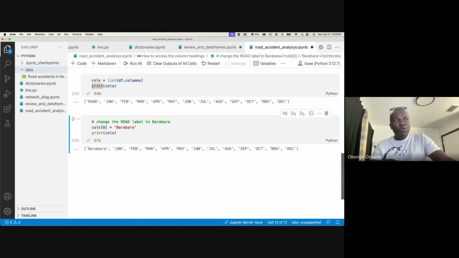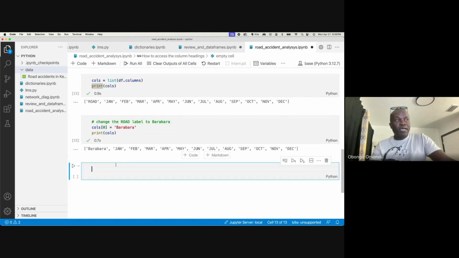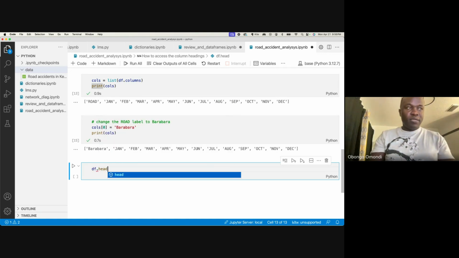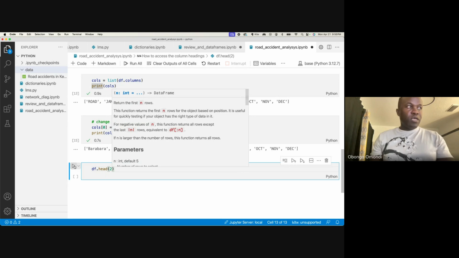Okay, so how do I now look back at my data frame? I do df.head. If I just call df.head, can I just see what's there with the first two?